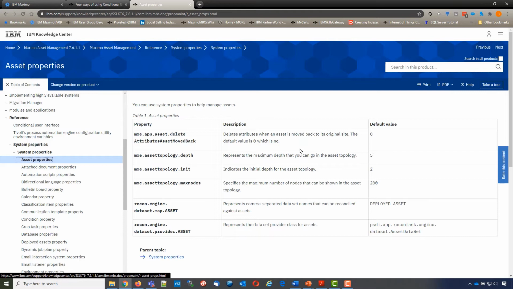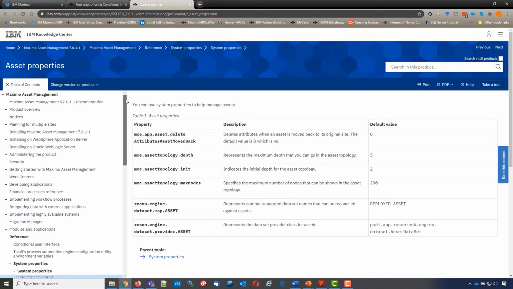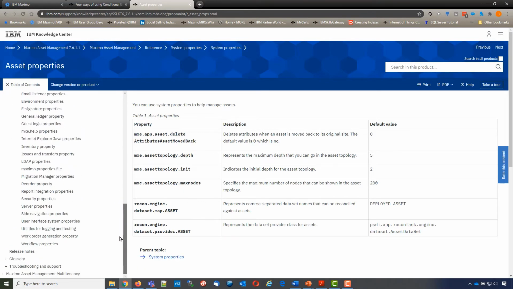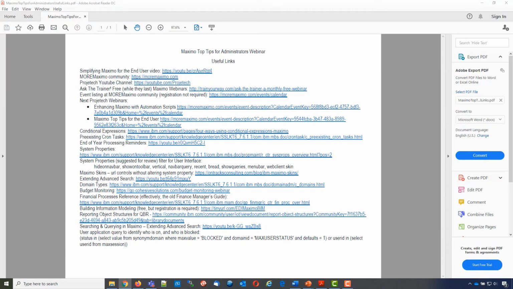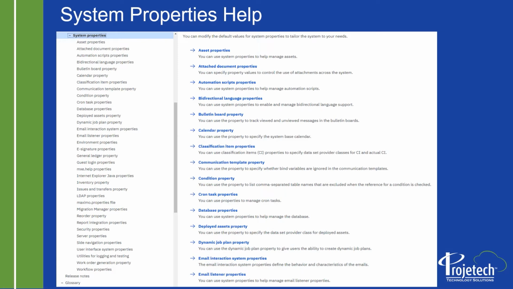So again, you have additional documentation available to you within Maximo, but the usual problem is just trying to find where it is in the navigation for a very large help document. All right, and this is the document you'll be able to download, by the way. And we can get back into the presentation. Let's go forward with cron tasks, yes.